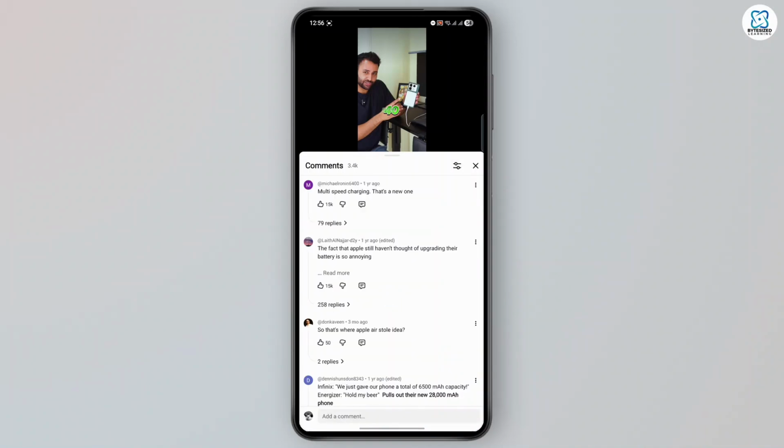So the second option you can do is check for spam filters. Comments with links, repeated emojis, or certain words can be auto-hidden by YouTube.